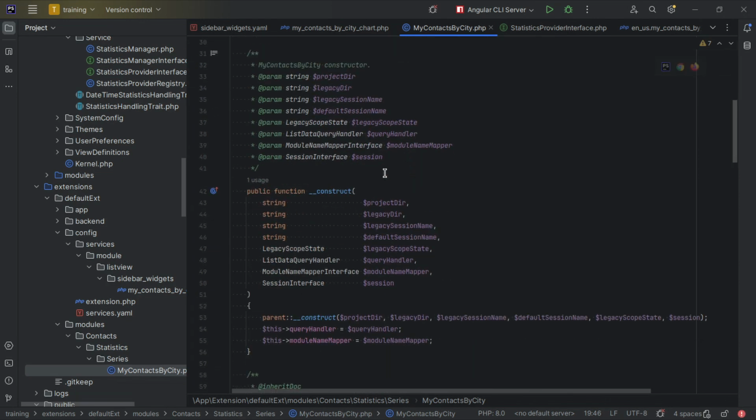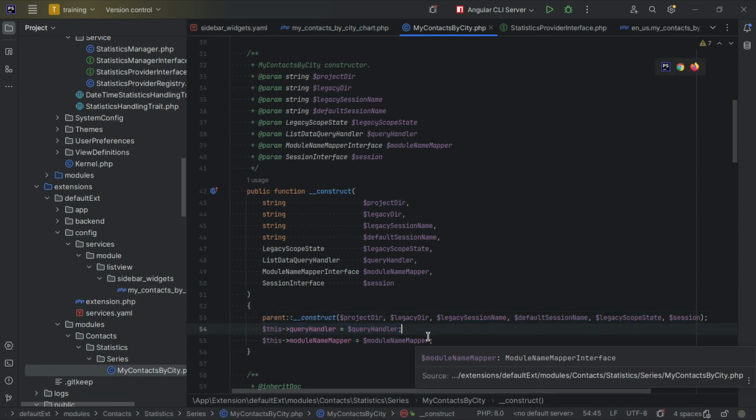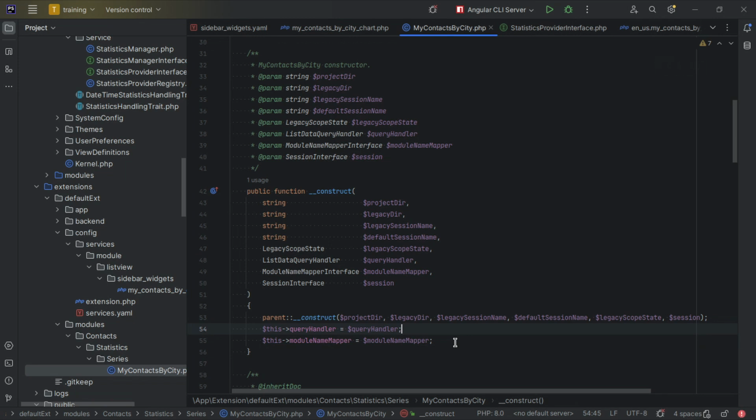So I've added my constructor with all that's needed for my parent, which is the legacy handler, plus a query handler. This query handler is a helper class that will help you with building the queries that you need to get the data, as well as another class called module name mapper, which helps mapping front-end modules to back-end modules. The front-end modules are what you see on the URL, like contacts, quotes, though in back-end quotes is AOS quotes or something like that. So this is what maps one to the other. It uses a map for that. That's on legacy.